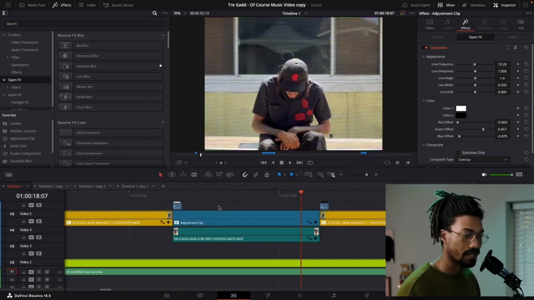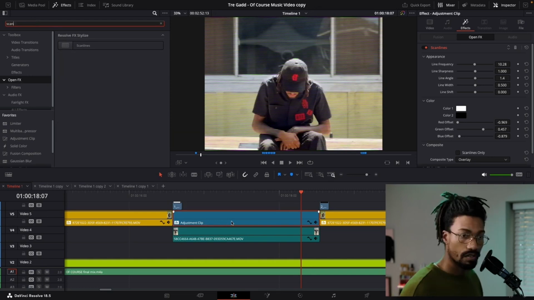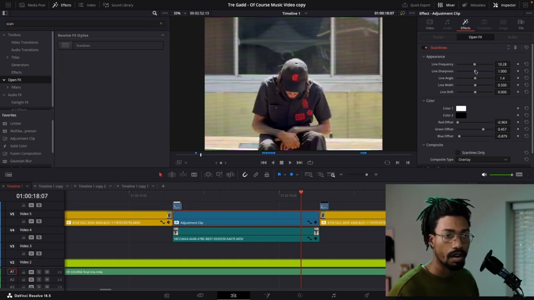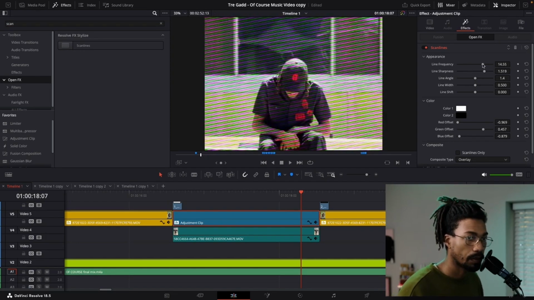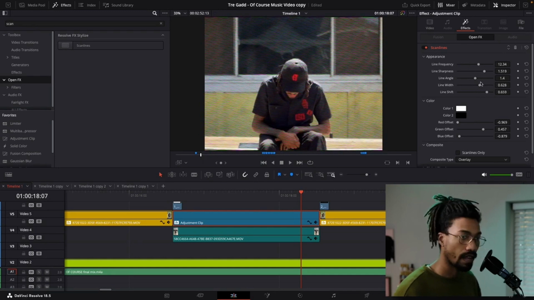So that's actually built into DaVinci Resolve. You go over to here to open effects, type in scan, drop it in. You can play with the bars, move them around, how sharp it is, the frequency, the angle, the shift. You can mess with all that stuff.